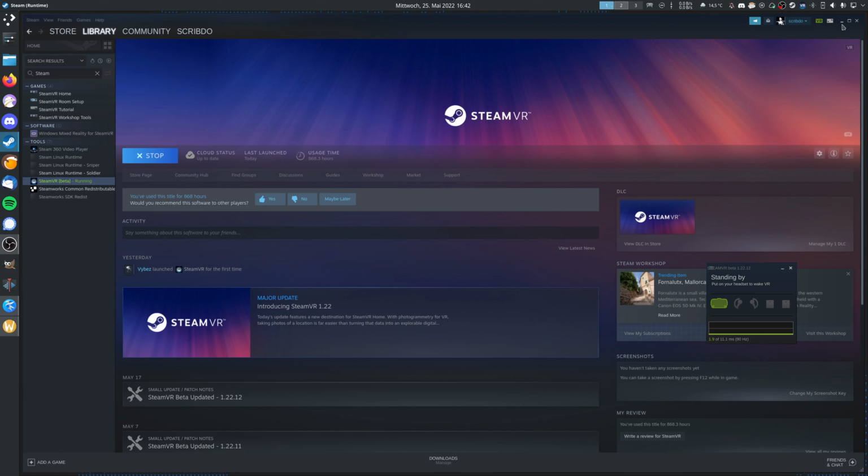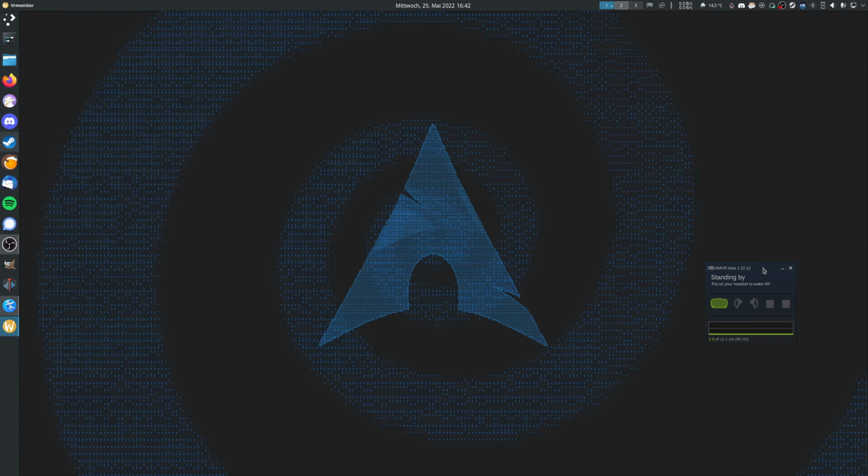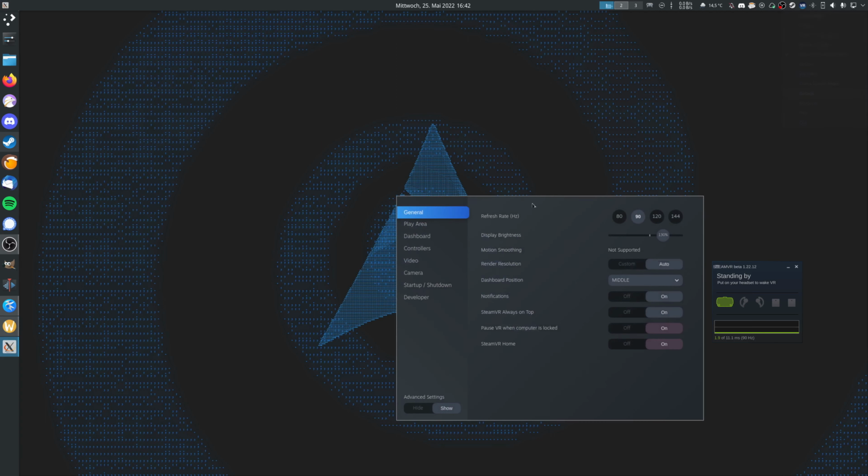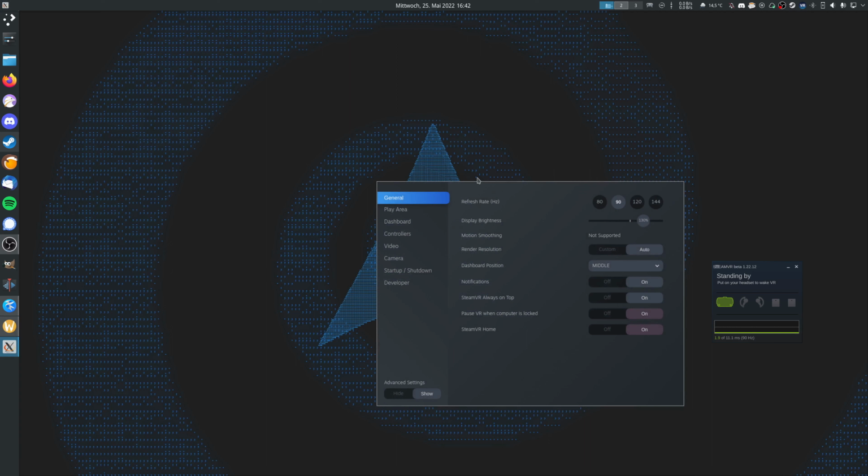But now that you have SteamVR running, I can show you basically what the feature set is on Linux. So it's pretty limited right off the bat, and I will show you what I mean in a second. So if you go into the settings right here, you can see it's pretty much the exact same as on Windows. You can set your refresh rate, your brightness, but here's the first thing you will notice. Motion smoothing is not supported on Linux because I can't use asynchronous reprojection on my system because I'm running Wayland.